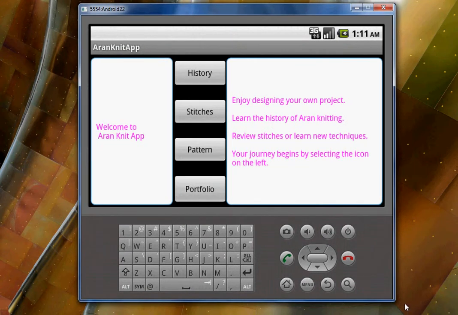And it's sort of a variation of a design your own project where there's going to be various types of projects, and at different intervals in the project you'll be able to choose from a list of Aran stitches which ones you want to use, and you'll be able to combine different stitches.